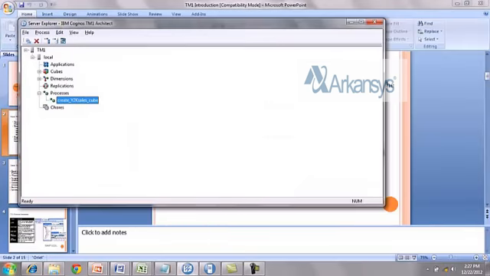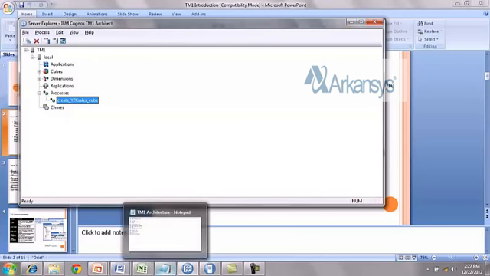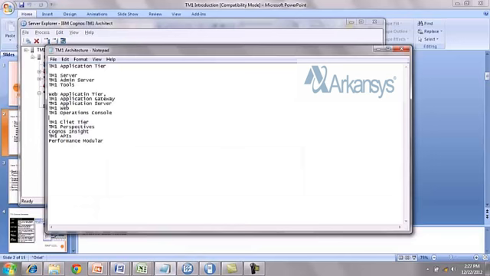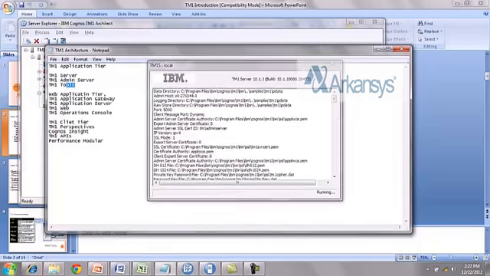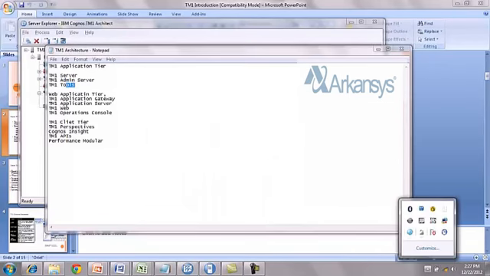We have Server Explorer here. This is called the TM1 Architect. Let's talk about the TM1 architecture again. The TM1 application tier: TM1 server, TM1 admin server, TM1 tools. This is the TM1 admin server we have here. It comes and sits over here. Yes, this is the TM1 admin server.